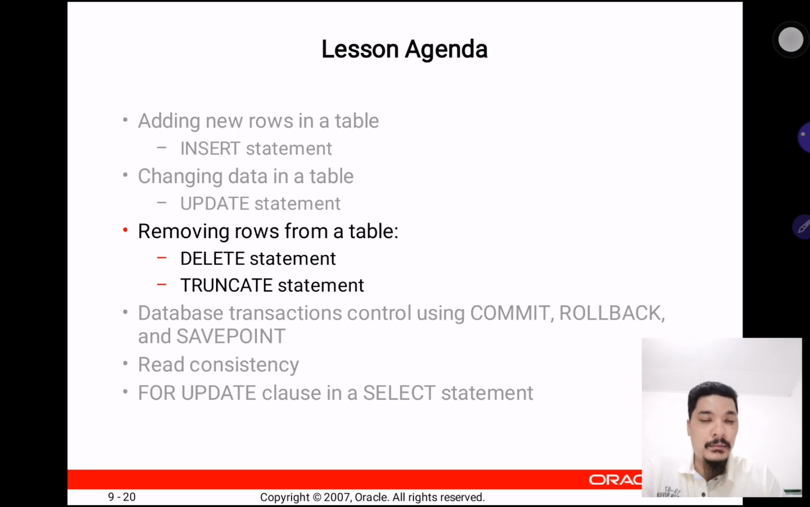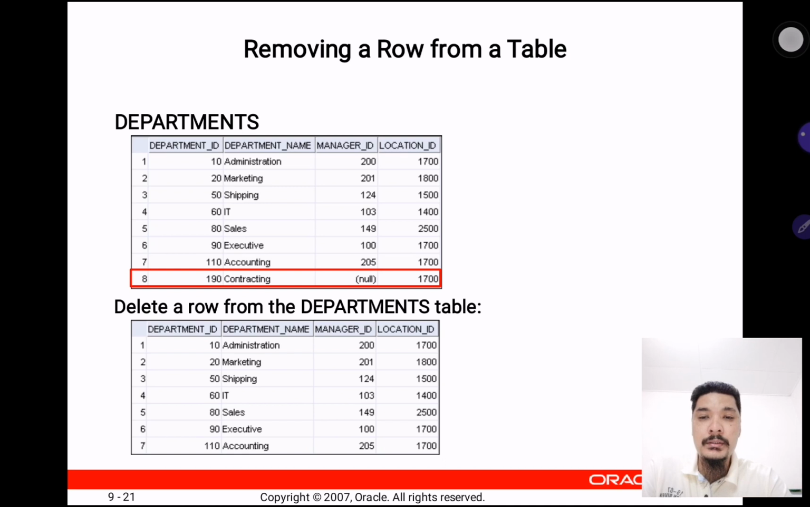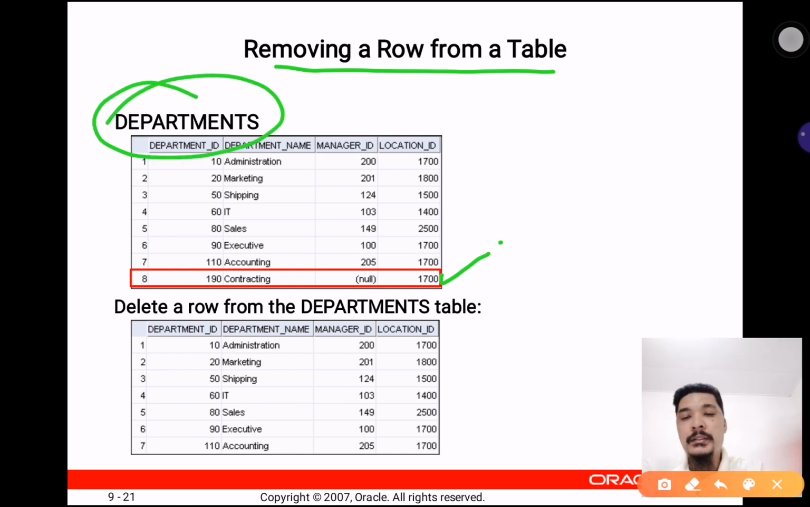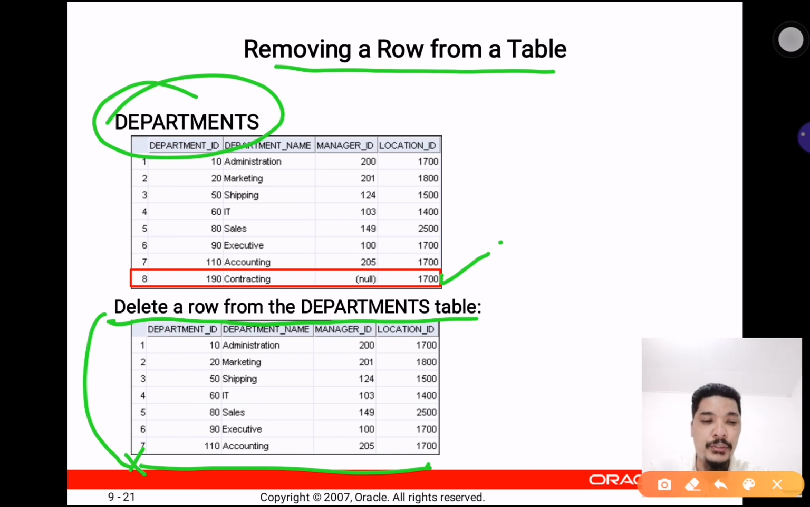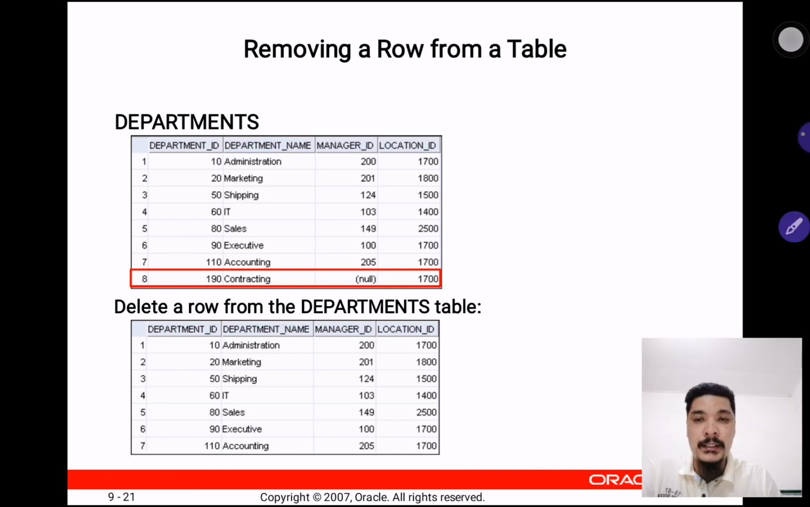Okay, let's move to the next slides. So for removing a row from a table, let's say we want to remove this row from the departments table, so we can remove it using a delete. And after we delete a row from the departments, the row is no longer here. So what is the SQL statement? Let's move to the next slides.